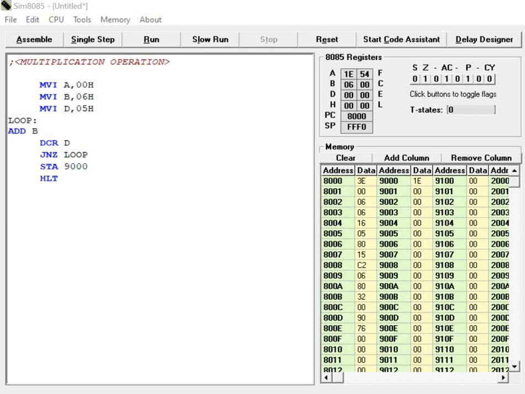In this class, we are going to learn about multiplication of two numbers using 8085 simulators. So let's try to understand how to perform multiplication of two numbers. You can see this is the mnemonic code of multiplication of two numbers, where the A register is stored 00 and the B register is stored 06, that is, the first input value 06 hex code and the second input value 05.